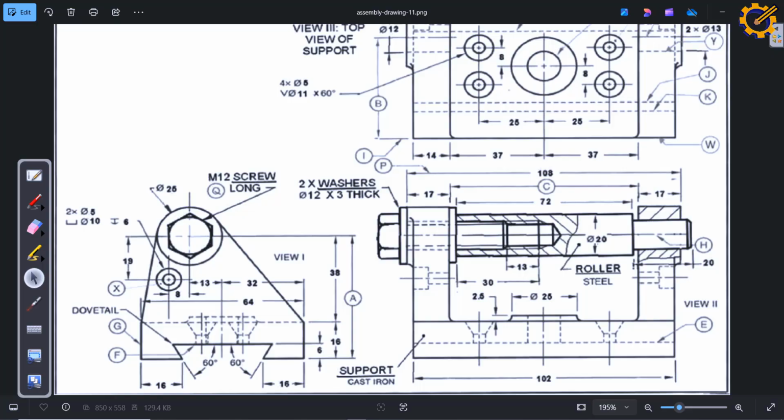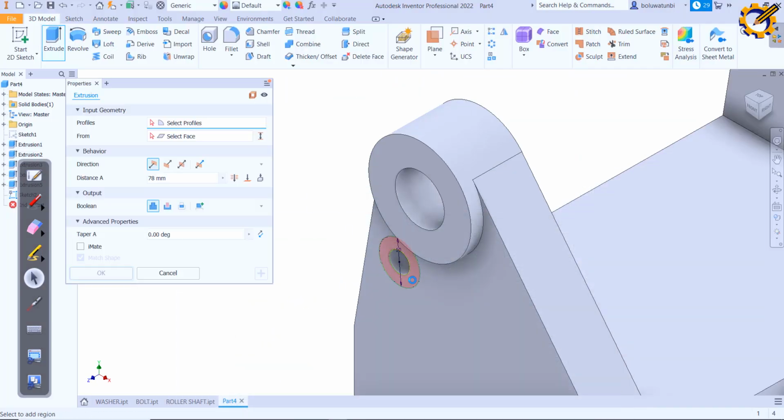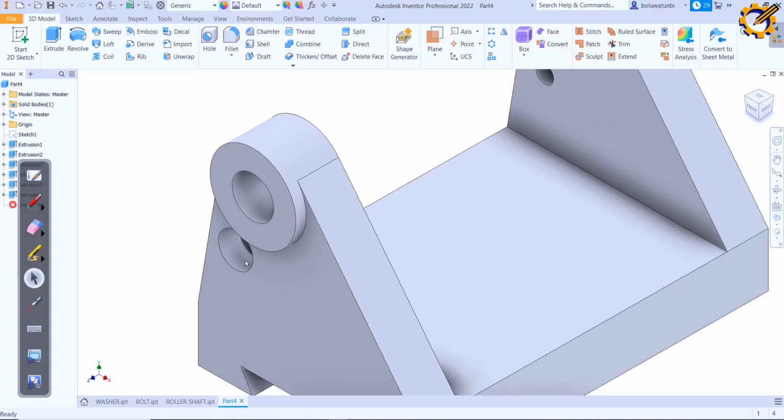Sorry, the depth is 6, so not 2. The depth is 6. So I'm going to extrude that at 6 towards the inside. Okay, so I'm going to replicate this feature to the other side here.